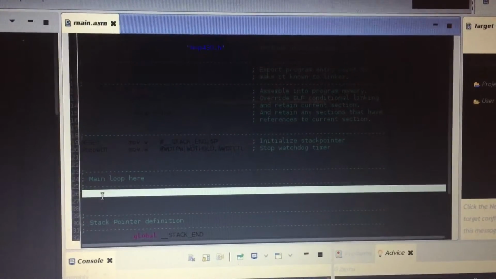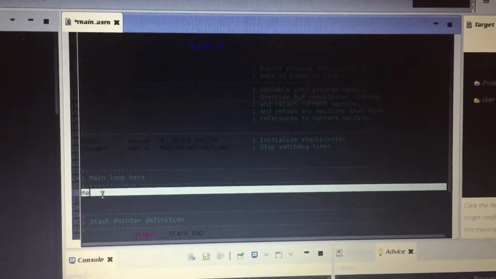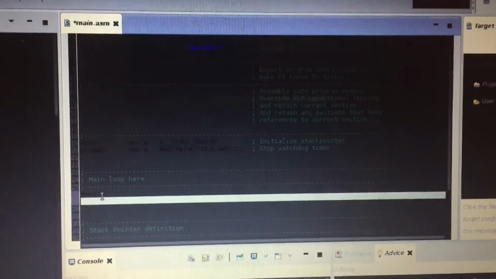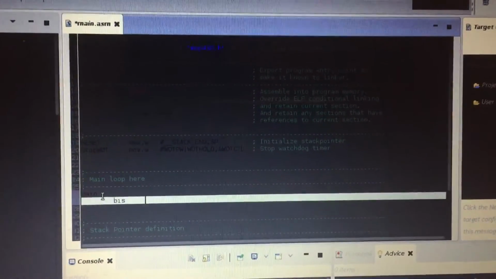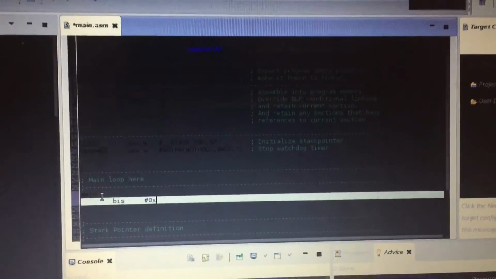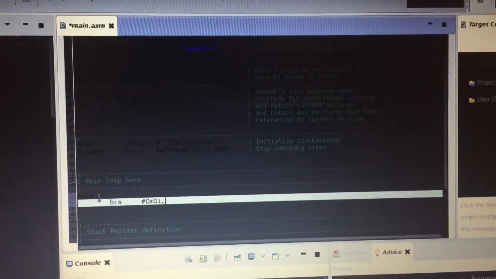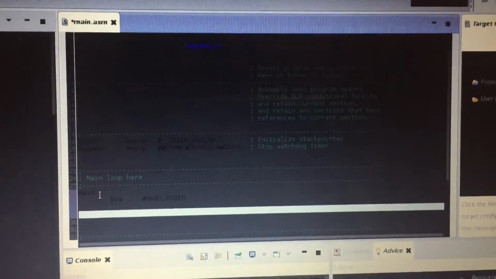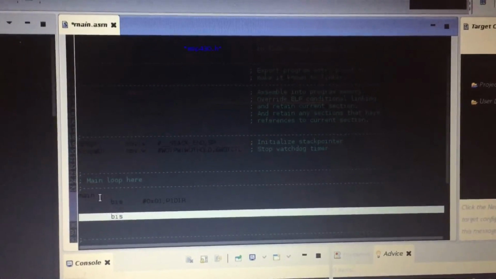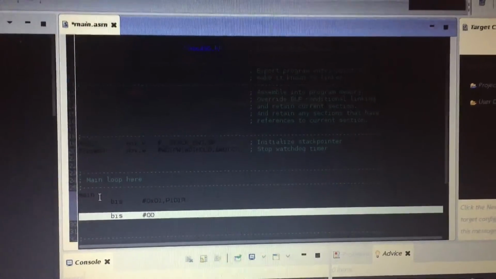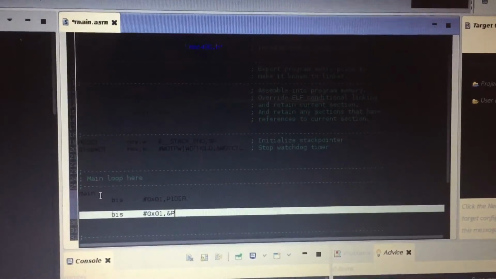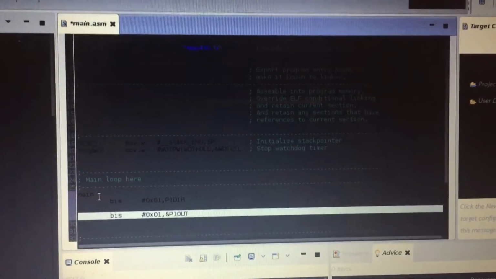So let's stop in here. Let's put a label. Let's call it main. So main. And then bit set 0x01, which is pin 0, and P1 direction, which is P1 DIR, and then bit set 0x01, and P1 OUT. Let's put L here.